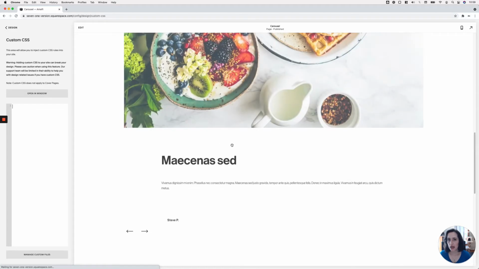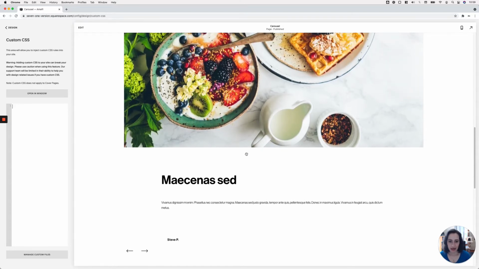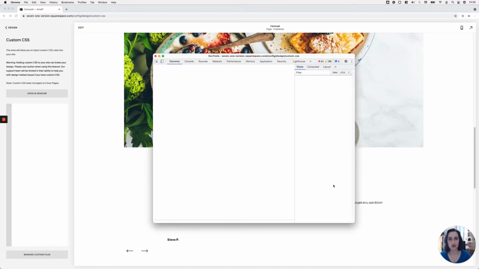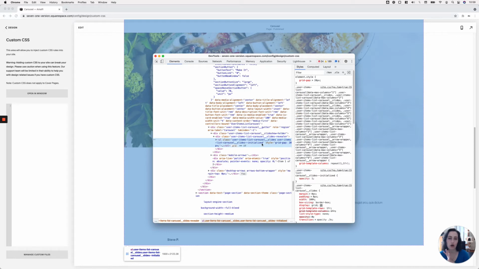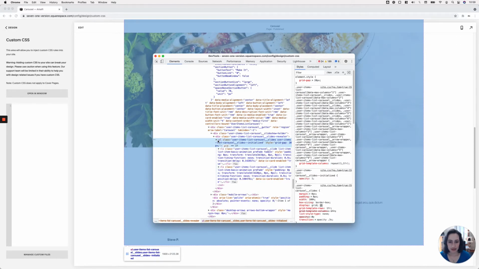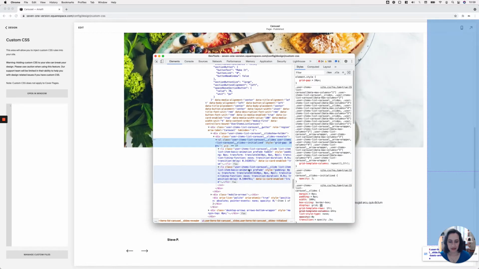And the first thing that we're going to be taking care of is setting these things side by side. So let's go ahead and take a look at how the structure of these slides is built so that we can see how we can make things sit next to each other. So if we take a look here, we're going to see the entire container that is holding all of the slides inside our carousel. And then if we open this up, we're going to see that we have one slide here and then the other slide down here.